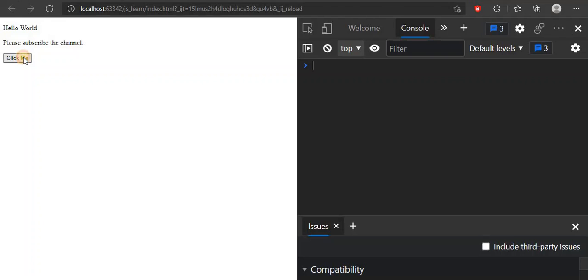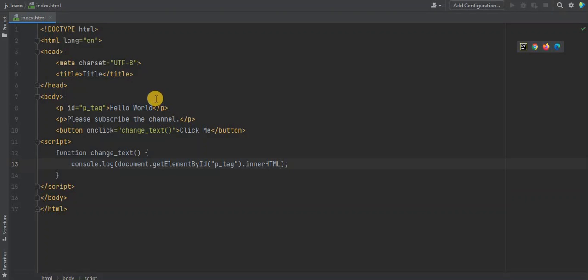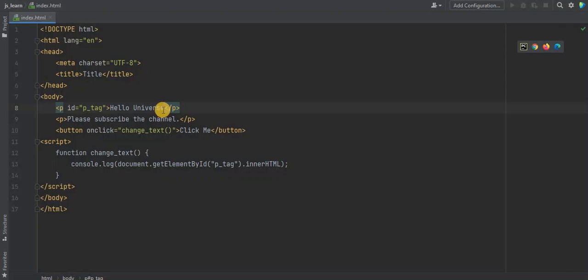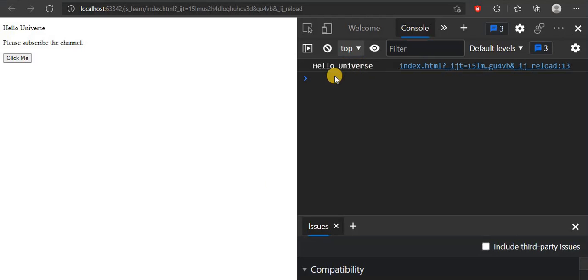And now if I again click, you can see hello world is being shown. If I change the text of this hello world to something like hello universe, and now when I will click this, hello universe is being shown. That means whatever I can write here, this code will grab that text and show it in my console.